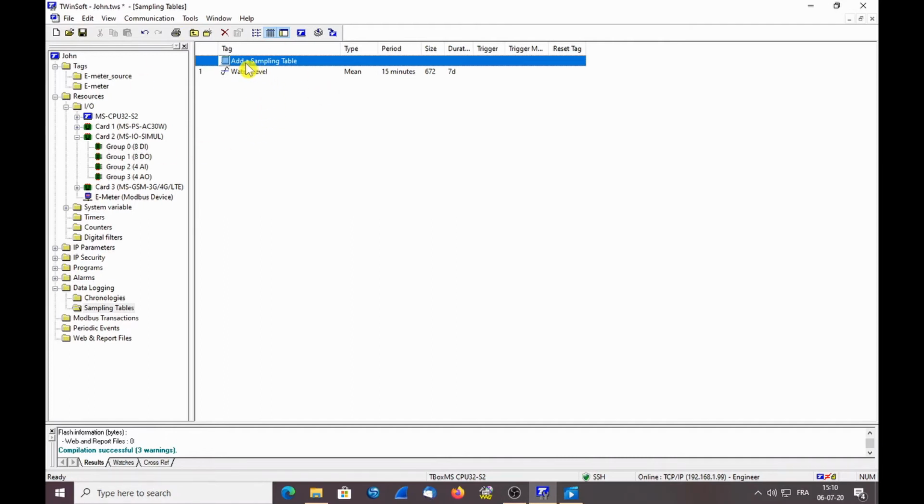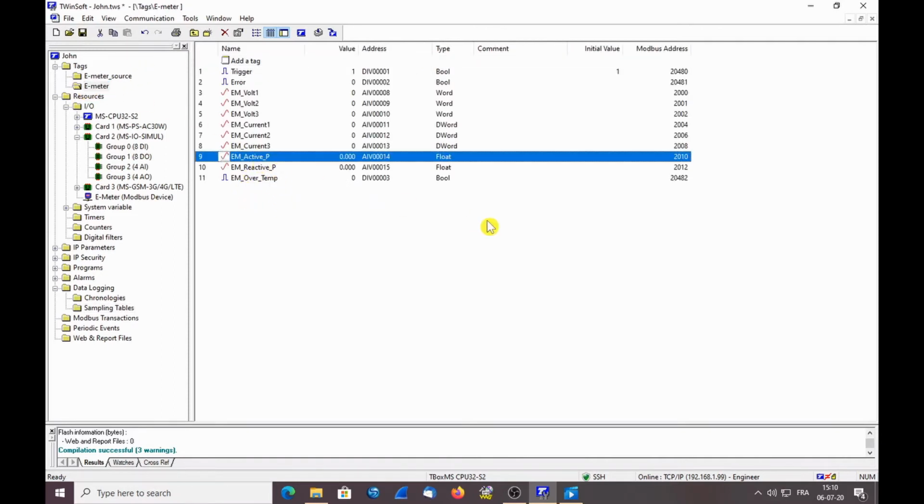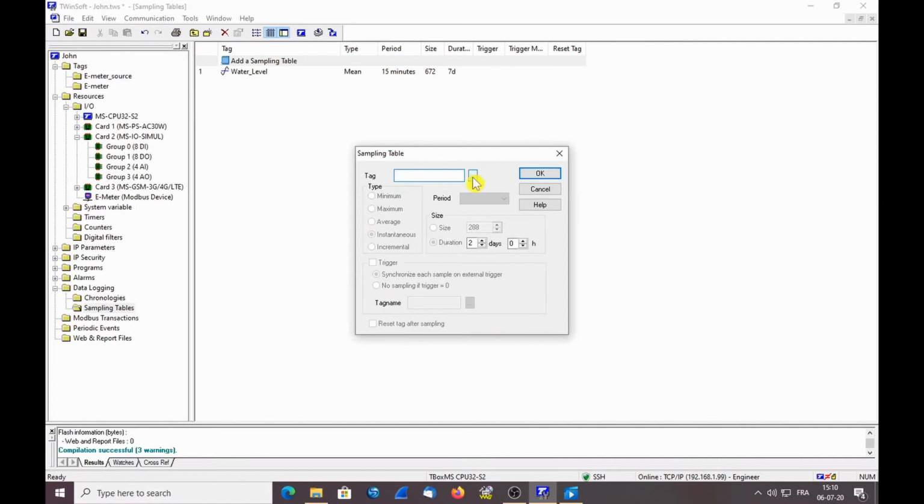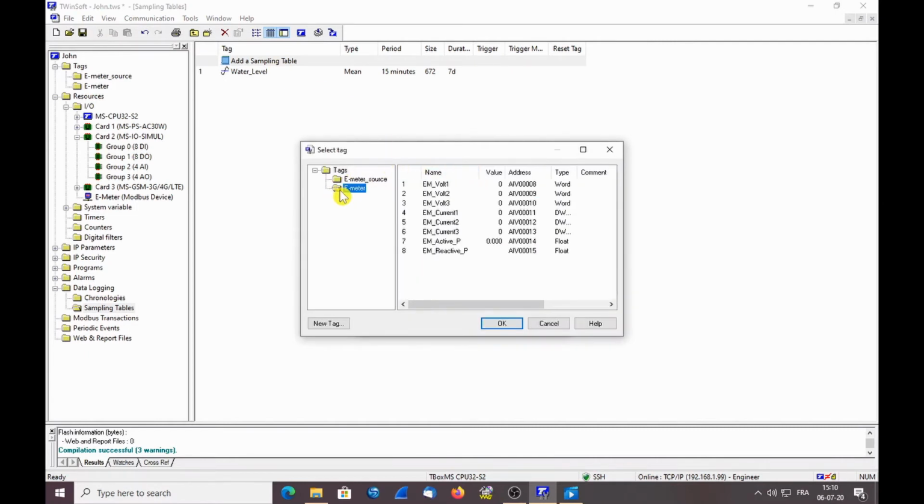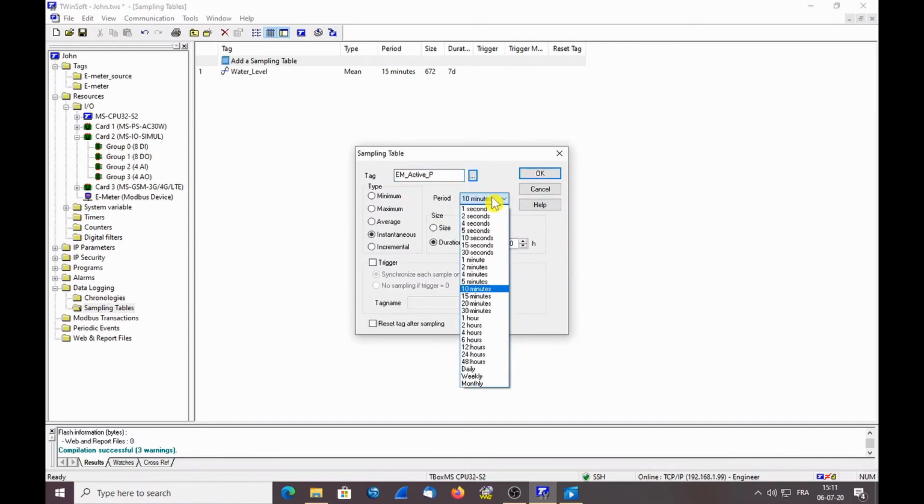Let's define another sampling table, for instance, with our electrical meter. Imagine that I want to record the maximum power consumption based on an hour. So I go to sampling table, I select the tag meter active power, I select a period of 1 hour, and I select incremental. So I will have a consumption based on 1 hour. And here again, I want to store 7 days in TBox.